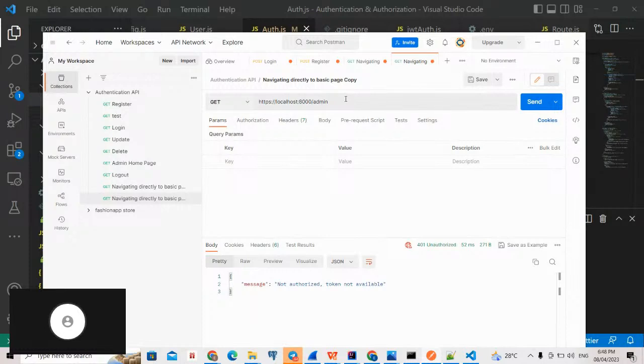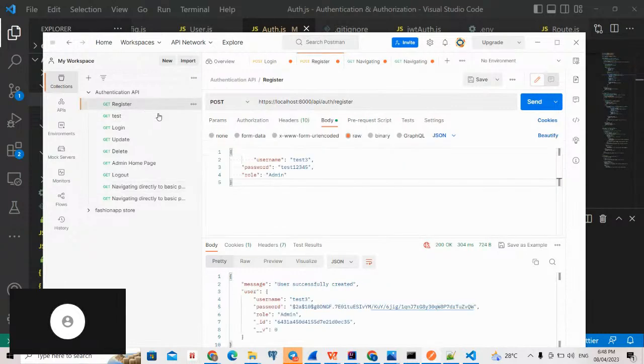You've not come with the band on your hand, basically. So we don't know who you are. You're not authorized. Same for the basic. We don't know you. But if you register, for instance, I'm registering someone, passing the username, password, and then the role, right? So I'll call this test 4. Give it a password 123456. Let me leave it as an admin role. Then I register the person.